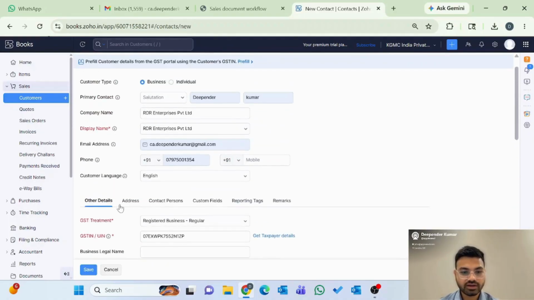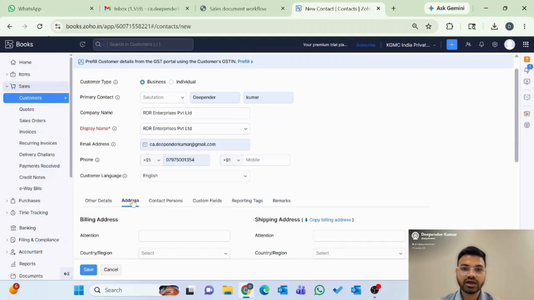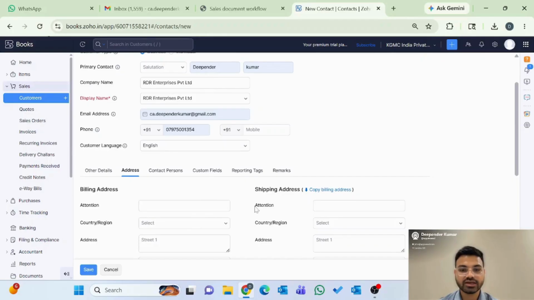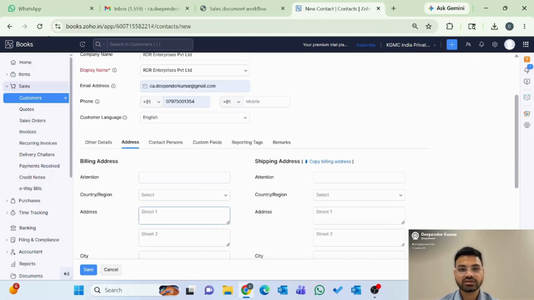Moving forward, here you can give the address of the customer. We have two options. First one is billing address and second one is shipping address. Billing address is the address where we issue bill to the customer, and shipping address is where we deliver the goods. You can copy billing address if both addresses are the same.